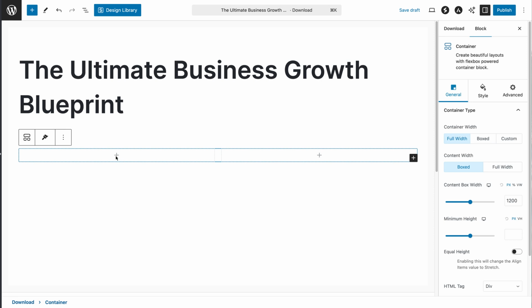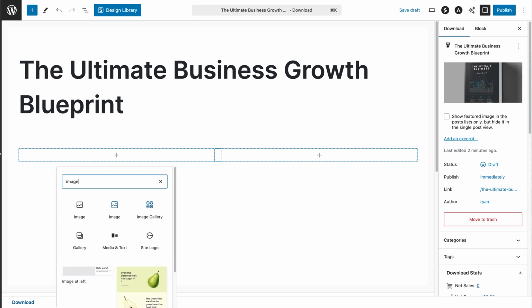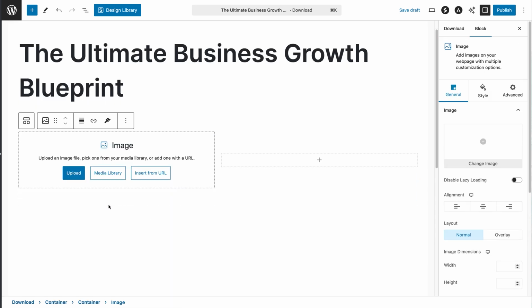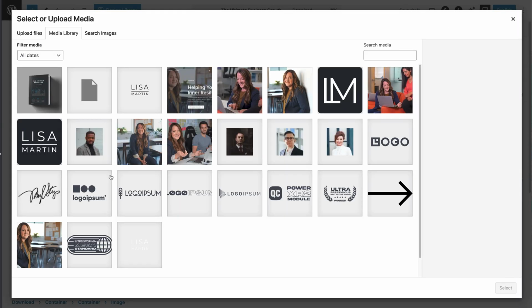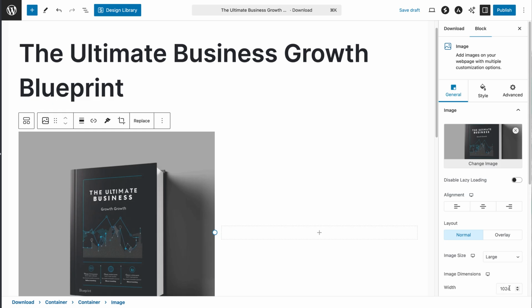So first on the left hand side, we're just going to click on the add block button, and then we're going to type in image. And we're just going to add the same image that I selected earlier. So we're going to click on the media library, and we're going to select this image here. And then we're going to click on the select button to insert that image. Okay, so that's that part done.